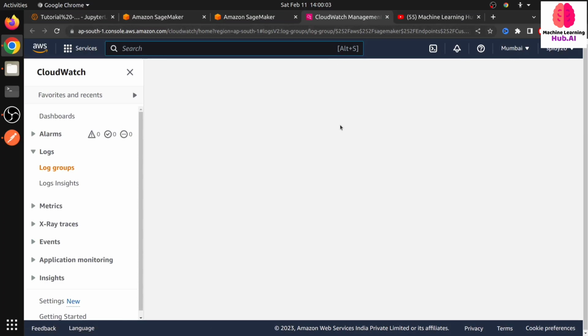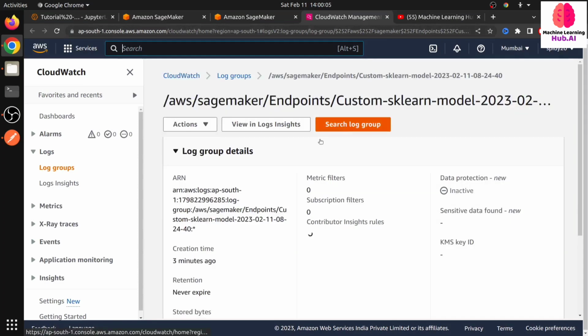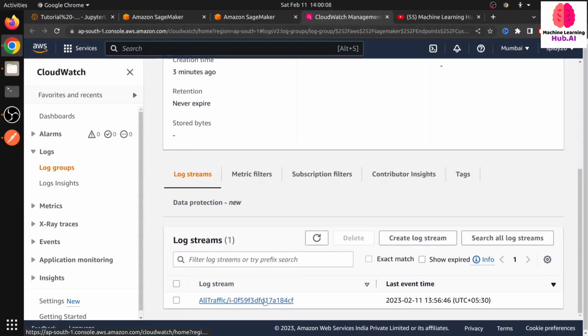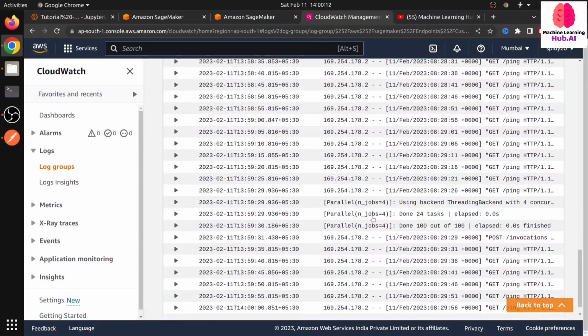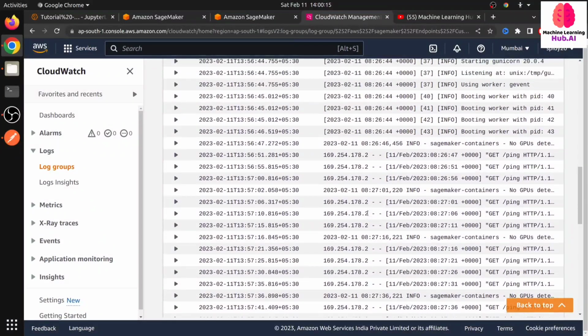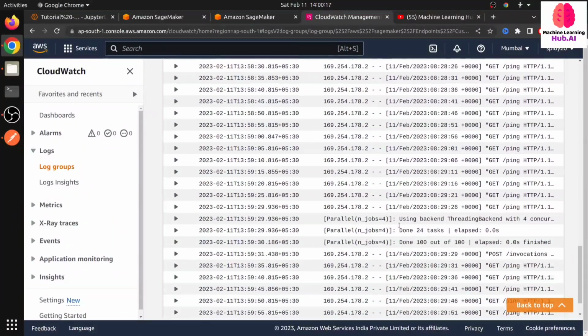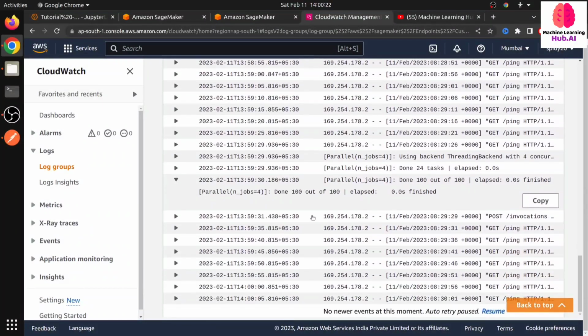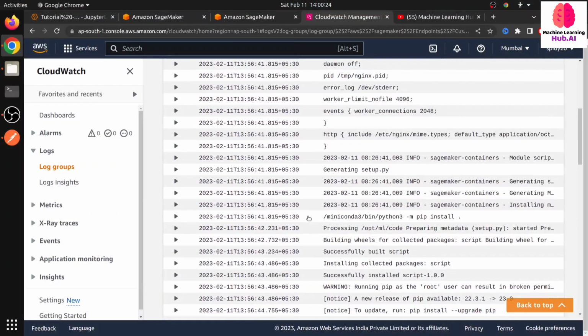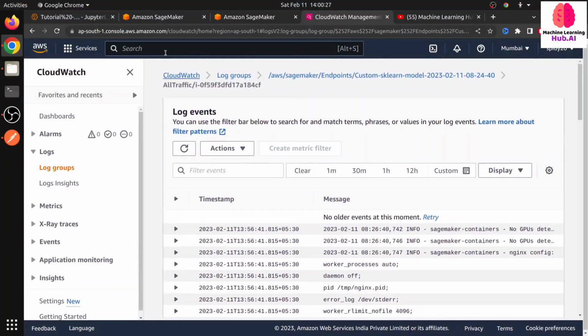So you can even see the logs of it. Logs in the sense you can see all the important logs in the cloud related to your endpoint. You need to click on all traffic. So you can see it's showing that prediction part, like how my decision tree is created, like done 24 tasks, done 100 tasks. So that's how my endpoint is working. So you can just check this log here.